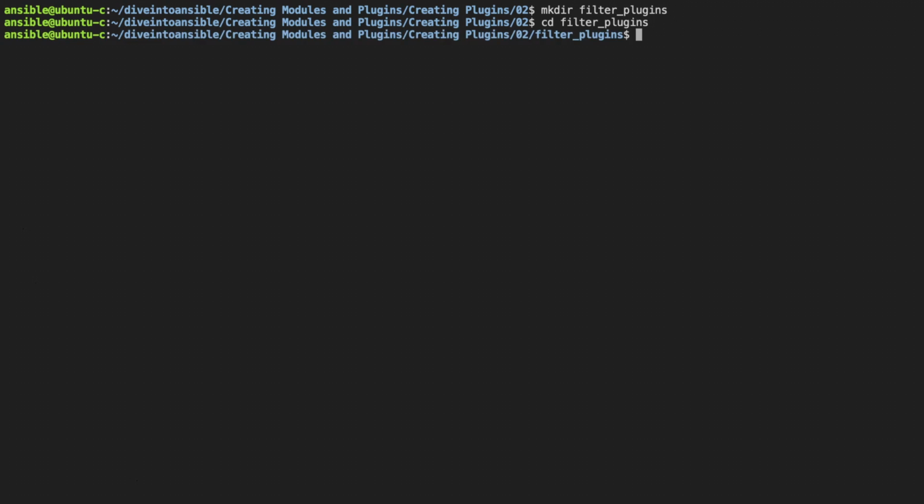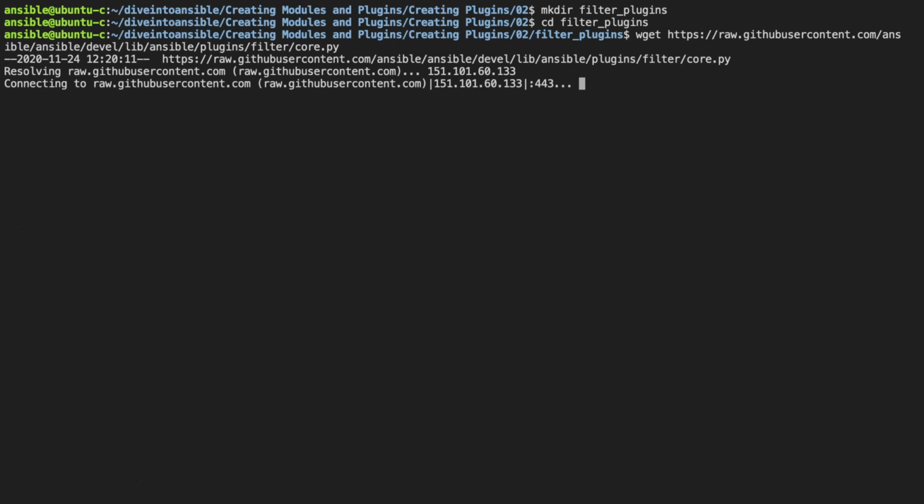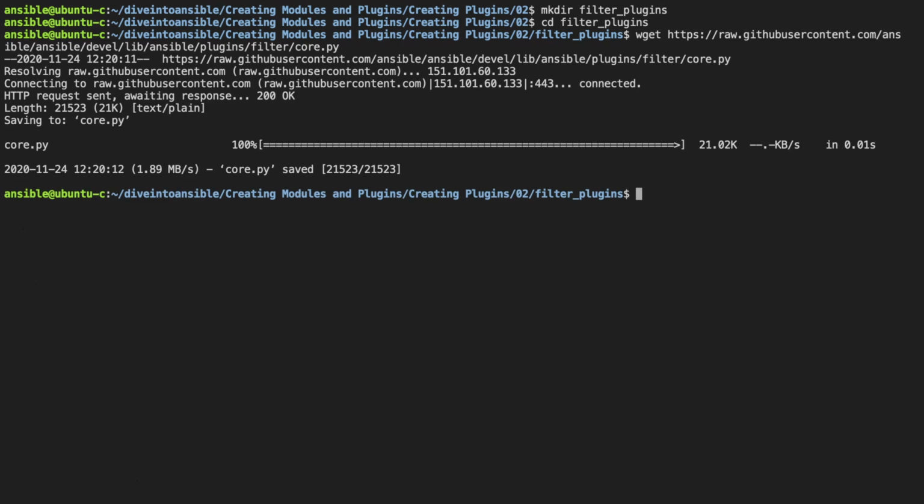And then again, we're going to grab another example from the Ansible source code tree. And the filter that we're going to create is going to reverse a string and change it all to uppercase. So let's rename this. And then let's edit this example.